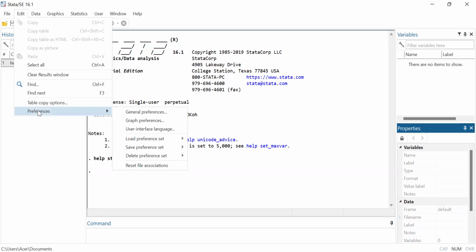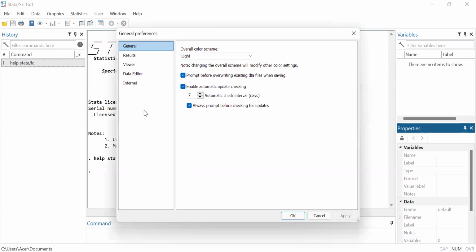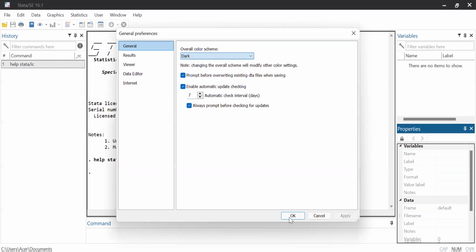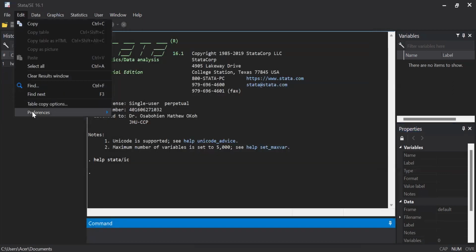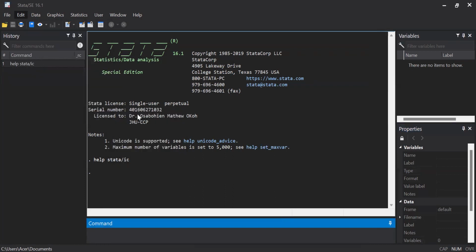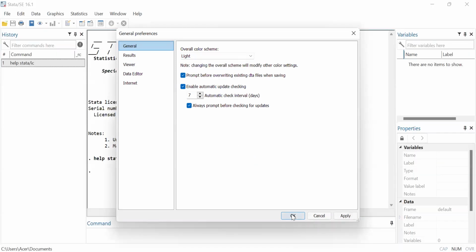So it brings up a pop-up window. So overall color, this is presently set at light. You can decide to change it if you want to. For example, if I click on dark here and I say OK, you can see it has changed the color. You can come back and change it back. I prefer it to be in the light mode, so it just depends on your preference, which is why it is called preferences, right? See, it is back to the original format.